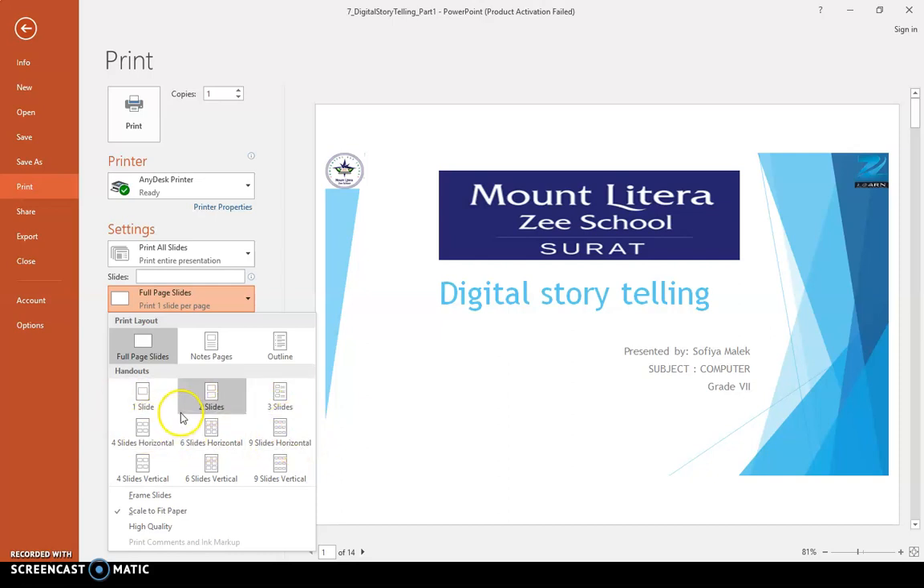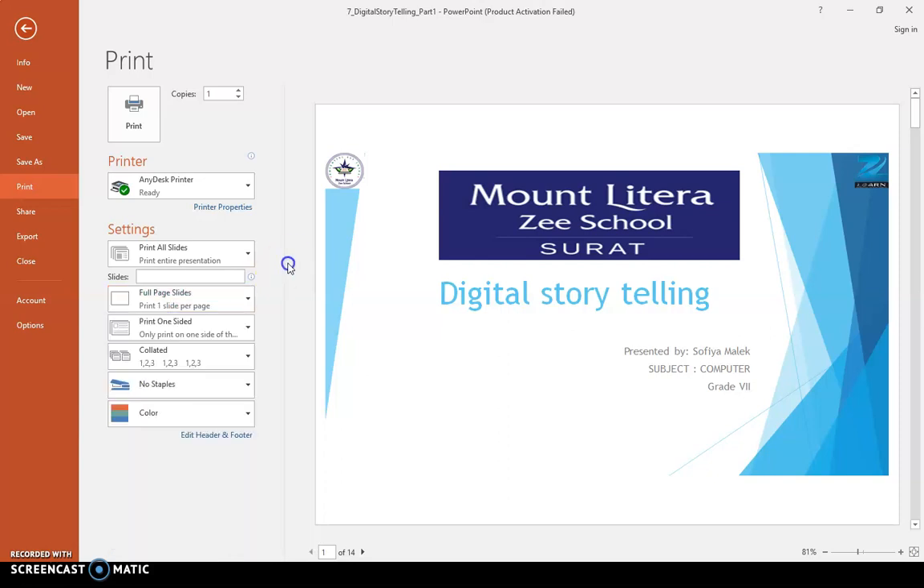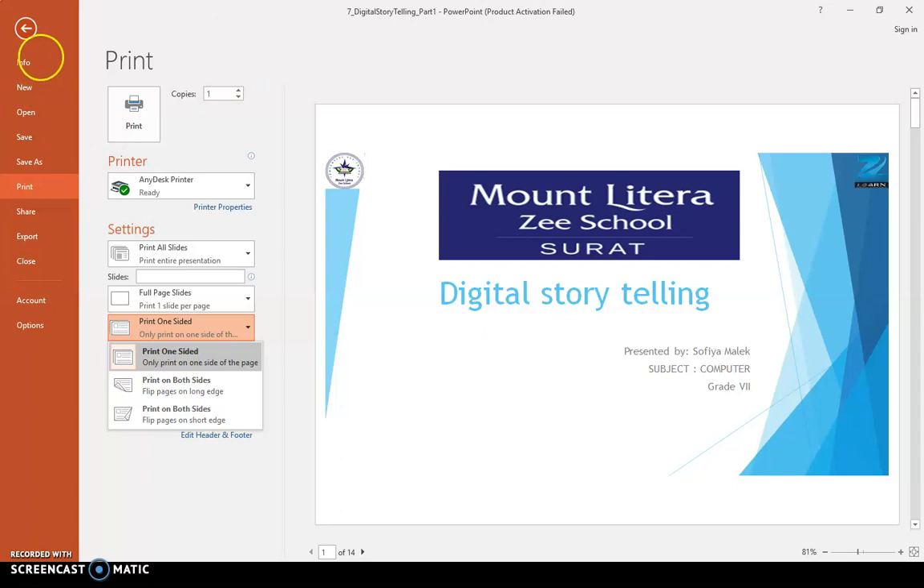Handouts are generally used to give the audience an idea of the slides involved in your presentation, or you can keep them with you for reference whenever you are giving the presentation. Then you can print one side of paper or both sides of paper. So all these are the options available with printing.